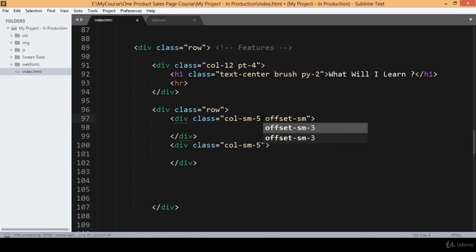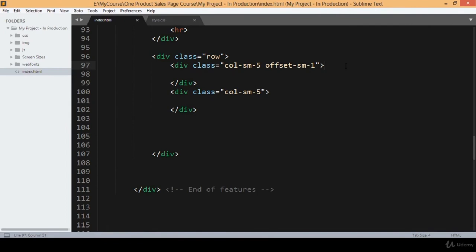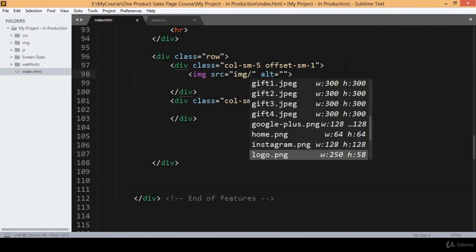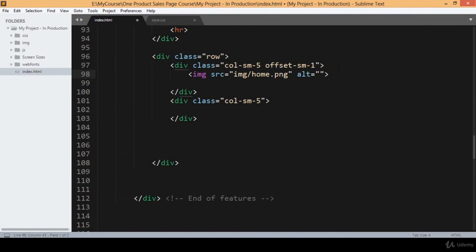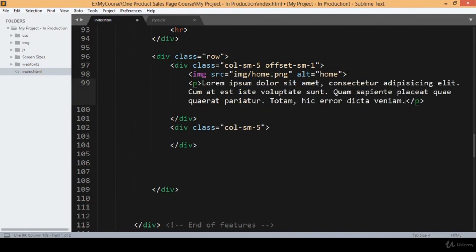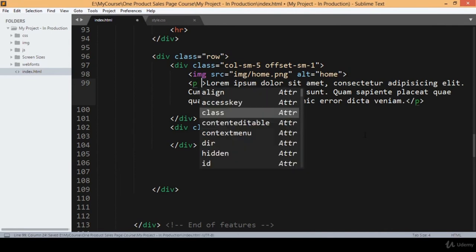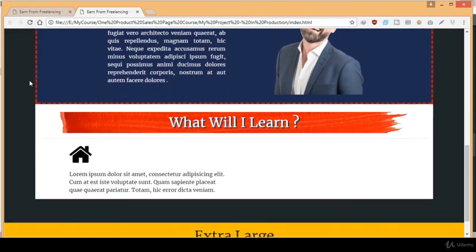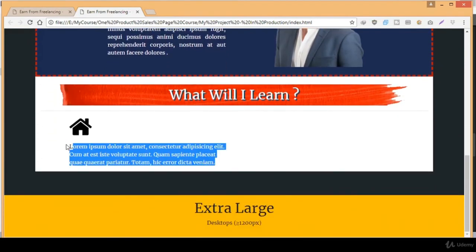And inside the first feature section, I go with an image to show the image that you have in the image folder, and I write the home.png image. And also I have a paragraph. I paste some dummy text and I apply some padding to the paragraph, PT3. And I go to the browser and reload, I can see that the image and the paragraph are appearing somewhat great.